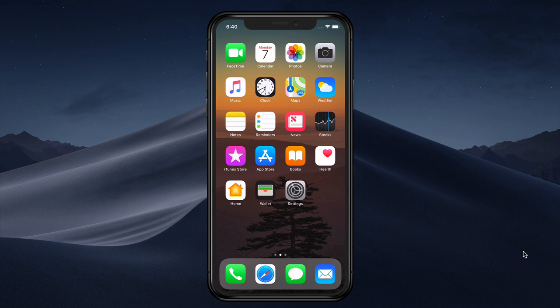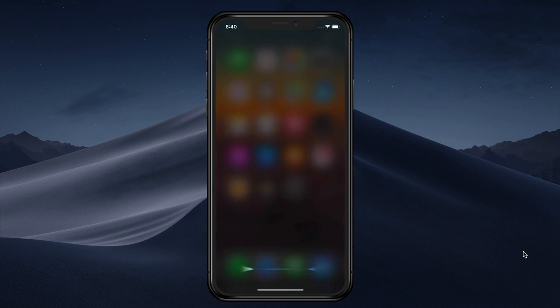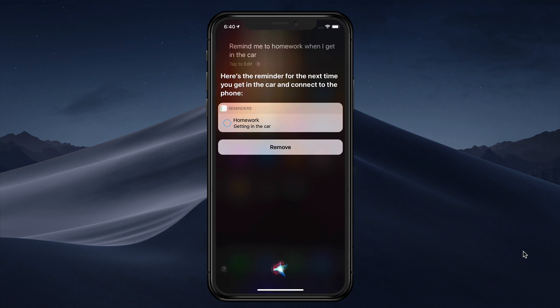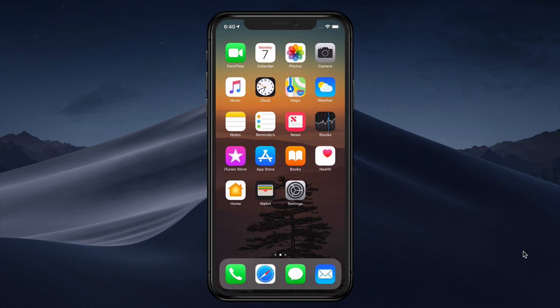Speaking of location-based reminders, if your phone has been set up to connect to your car's Bluetooth, Siri can remind you of things when you get in or out of your car. So, for example, I could say something like, "Remind me to call work when I get in the car." Here's the reminder for the next time you get in the car. This couldn't be cooler. I mean, this is just really, really cool stuff. And I think you can imagine all the different ways you can kind of put this together.